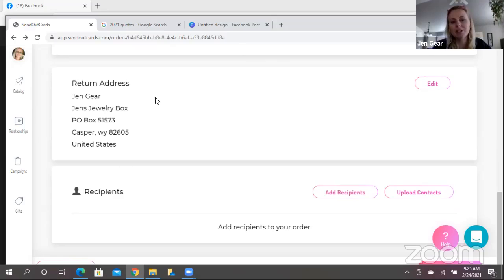It does have your return address on there. So that will be printed on the back of the card, not this one, but because you can, the backs of your card, you can do what you want with. So you can have an image just on the back if you want, or you can have the return addresses, which some of mine have return addresses and other ones, it depends on what I want to use that space for. So let me pop out of here.